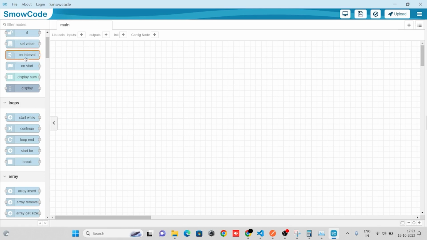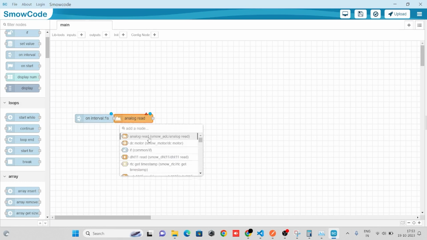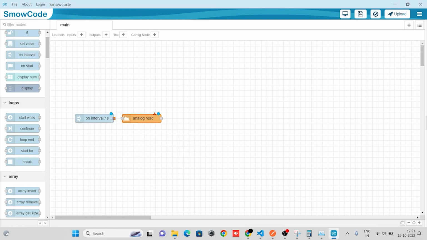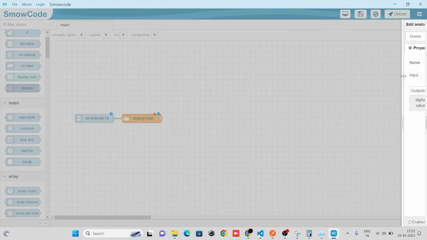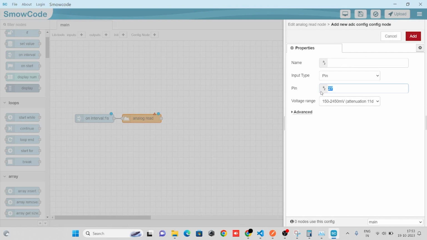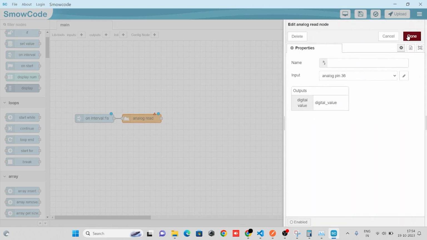So let's take a monitor with node. Take an analog read node to read the analog value and convert it to digital. It's an ABC node. Configure the node and specify the pin which you are reading. I'm selecting pin number 26. Click Add and done to get the digital value.